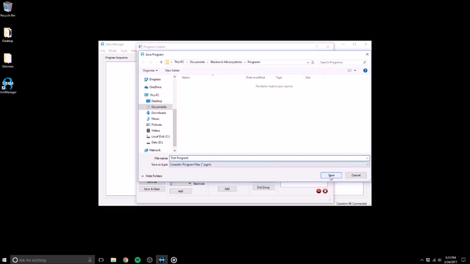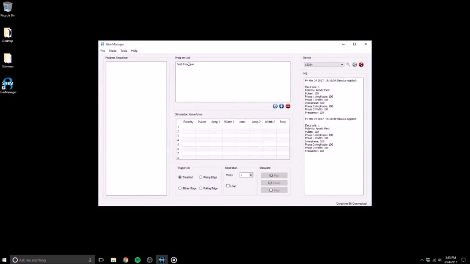Now that our program is saved, we can see it appears in the program list here. If we click on it, it shows us the types of waveforms in it, as well as an overview of the sequence on the left. Like manual mode, we have a simple play command available to play the program the number of times specified in this box. But we can also set the program to trigger based on the B and C input of the Stim using this option here. If the trigger is met, then within 3 microseconds the program will be executed the number of times specified here.